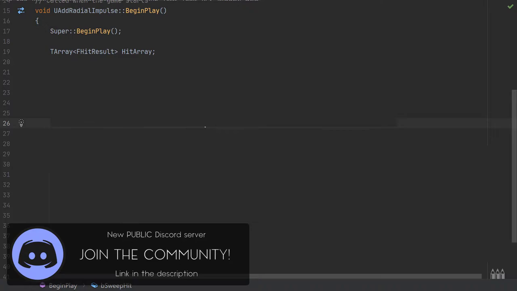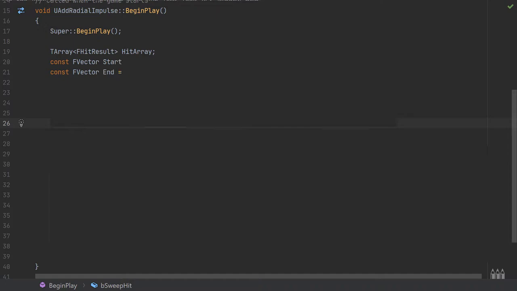Next, I'm going to create two constant FVectors, one named start and one named end. Start is going to be equal to this, and then the arrow operator to call the GetComponentLocation function, which is inside of the scene components. And the end vector is just going to be equal to start.